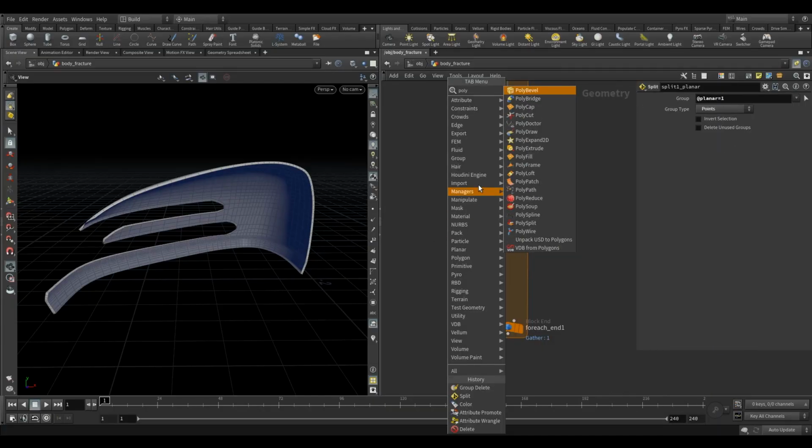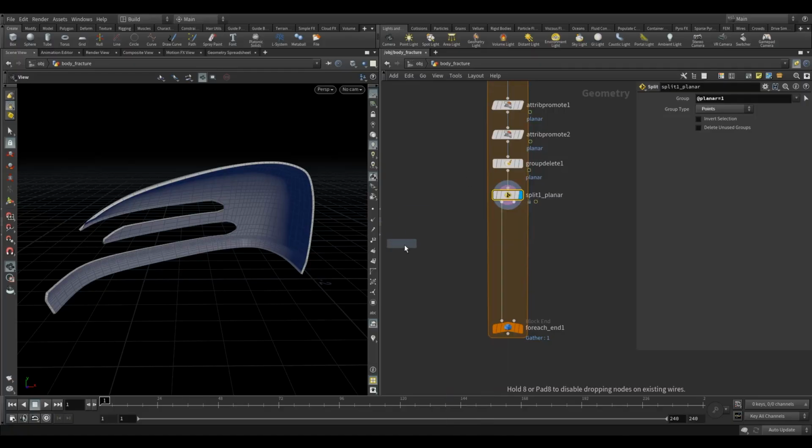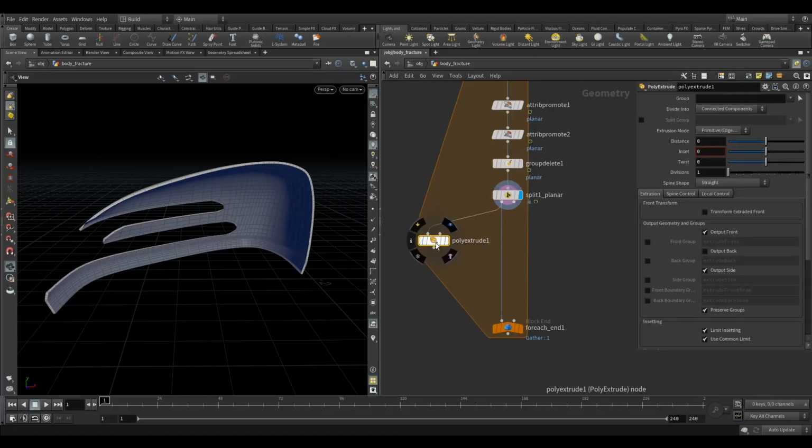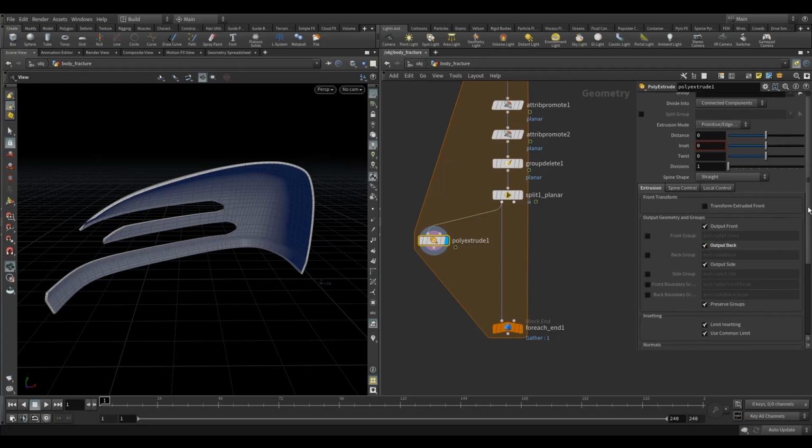So what I'm going to do, there's a few things you could do. You could create a VDB from this, or create spheres. You know, there's lots of different options. But I'm just going to poly extrude these. I just found that that worked in this case for me, right? So I'm going to extrude this. Make sure to always check output back.